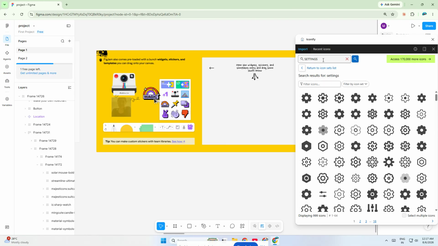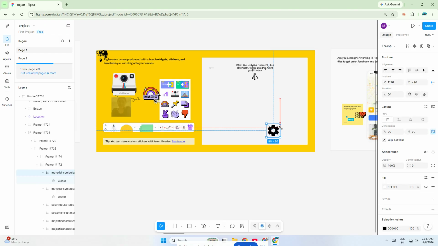This will filter the icon results and show you different settings icon options. You may see a few variations, so pick the one that best matches your design style. Once you've found the icon you want, simply drag and drop it onto your Figma canvas. That's it. The icon is now in your design and you can resize it, recolor it, or position it wherever you need. You can also copy it into other frames if you're building a full interface.